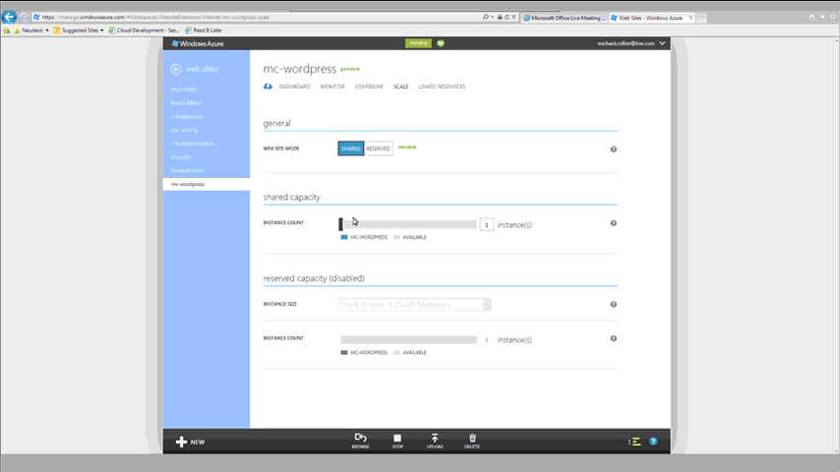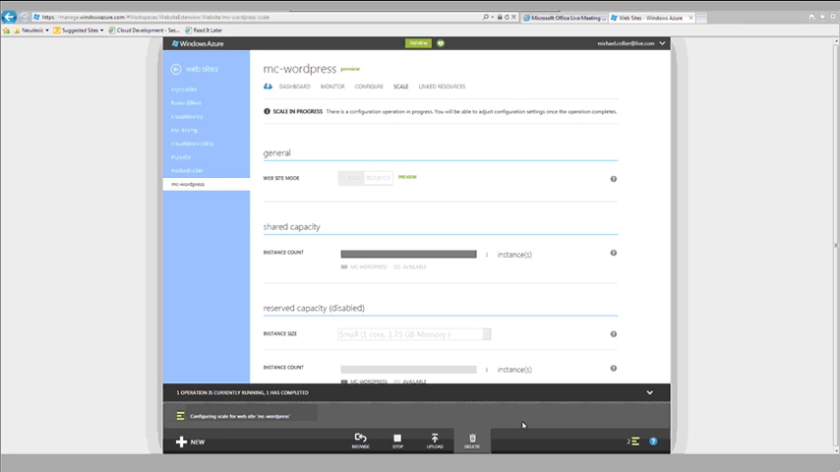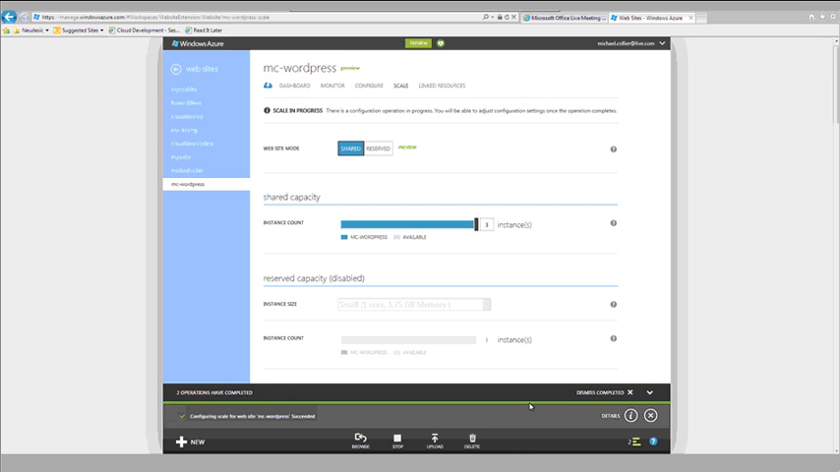If I did need to go shared and have a couple more instances, I can quickly drag this over and say it's 3 now, and then I can go ahead and save that. It'll take a few seconds for that to complete, but then I have 3 instances now of my WordPress site that I could work with. So pretty easy to get up and going on that.